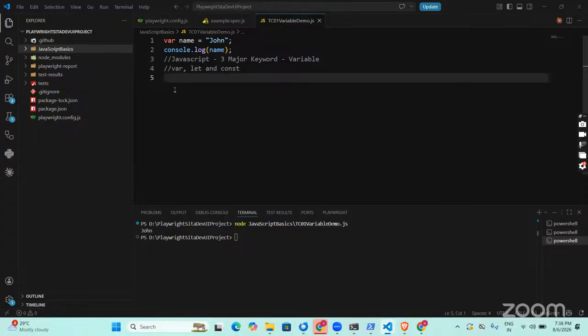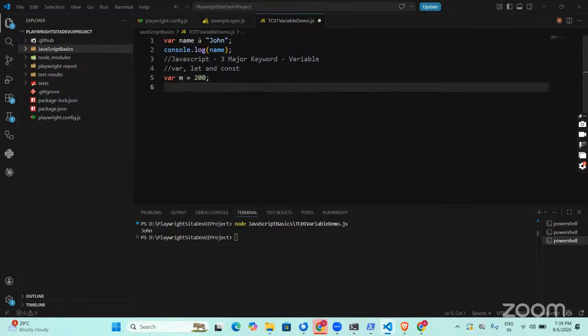So if you notice, I have created one variable called var name is equal to John. If you hover your mouse on name, automatically you will see that the name has been assigned to the string category, like the data type of name became string. Okay. So if I say var m is equal to 200, and now if I hover my mouse on m, you will notice that m automatically changed to number. Okay.